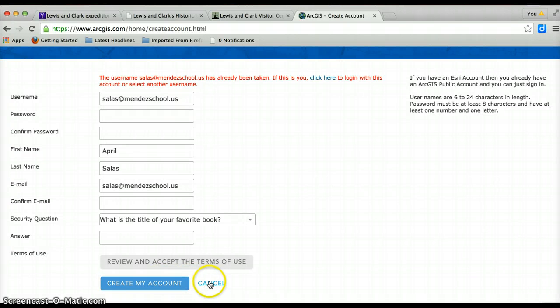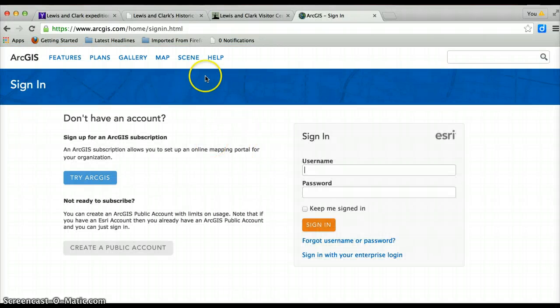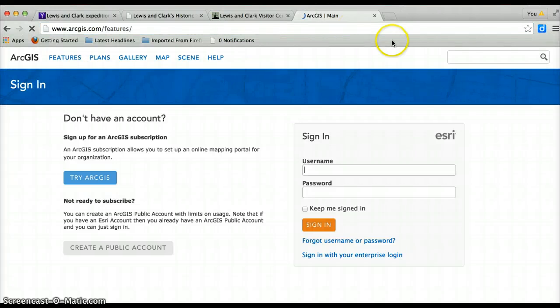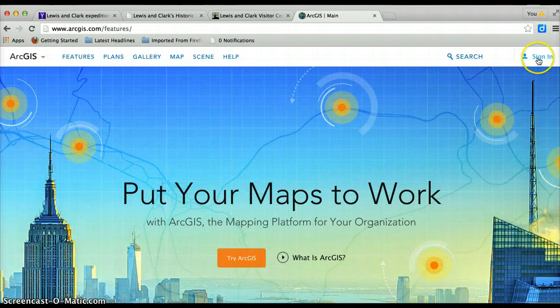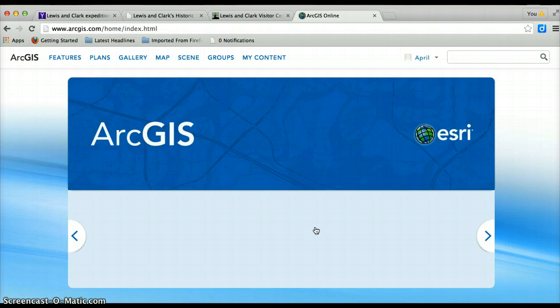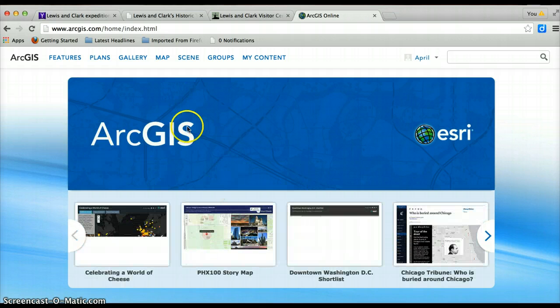Now I already did mine, so I'm going to go ahead and just sign into mine. I'm going to go to arcgis.com. I'm going to sign in. And that will be Salas. And I have my password there already because it's saved. I'm going to keep me signed in so that I don't have to remember it each time. And now it's going to go ahead and take me to the main page.